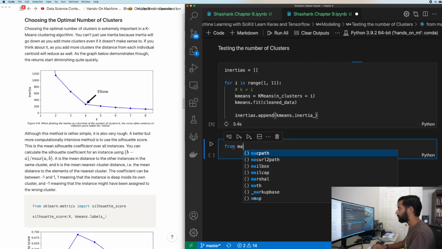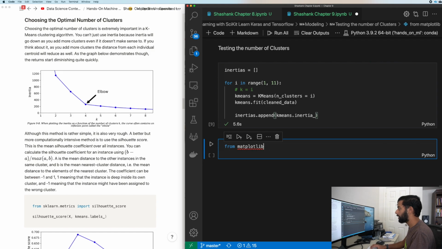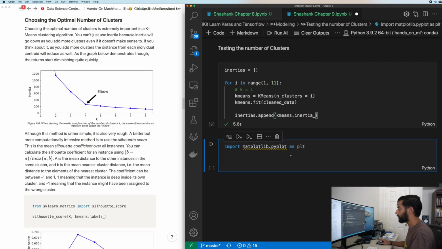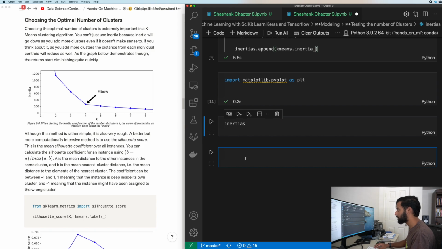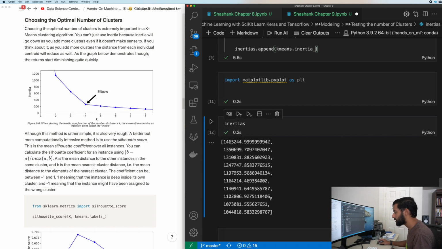And then from matplotlib.pyplot import plt. Oh, wait, sorry, that's not how it goes. Import matplotlib.pyplot as plt. Can't type today. Okay, and then let's see what this inertias list looks like now. Damn it, I don't know why it does this. This is a bug I've been encountering recently where it runs the previous line of code for some reason.